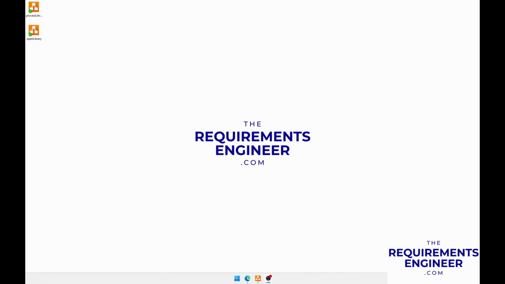therequirementsengineer.com. In this video, I show you how to open a library in Draw.io. I start with a blank diagram, then I open an existing library. After that, I drag a full process onto the canvas from the library. And I also show you how to reuse single elements like one activity and one decision node. So you will see exactly how a Draw.io library works in practice.